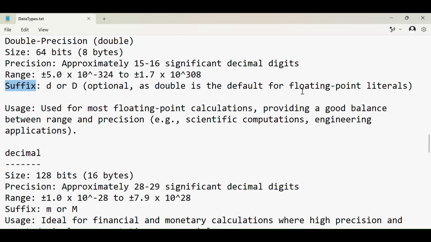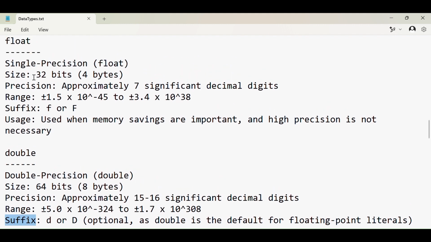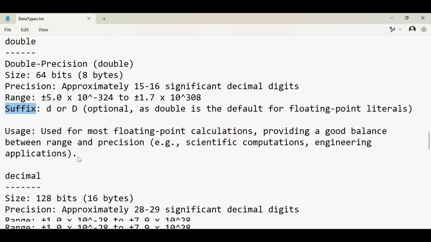Double is the default for floating point data, used for most floating point calculations, providing a good balance between range and precision. So as per our requirement, if we want to store 8 bytes of data or 64 bits of data, then we can use double. Whenever there is a requirement smaller than this double value, then we can use this 32 bits or 4 bytes float data type.